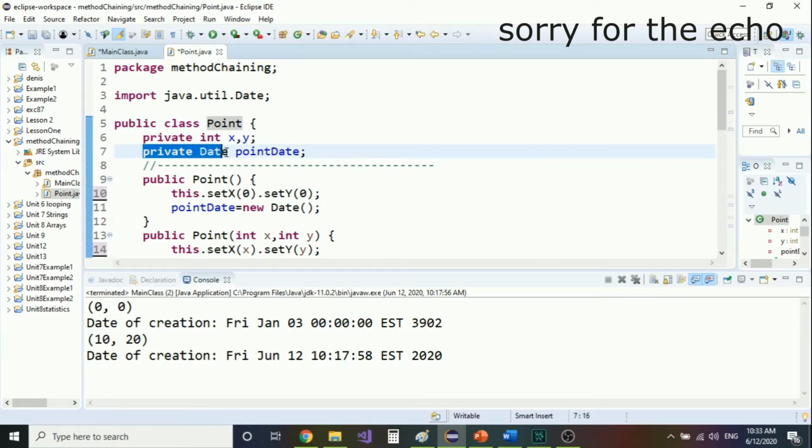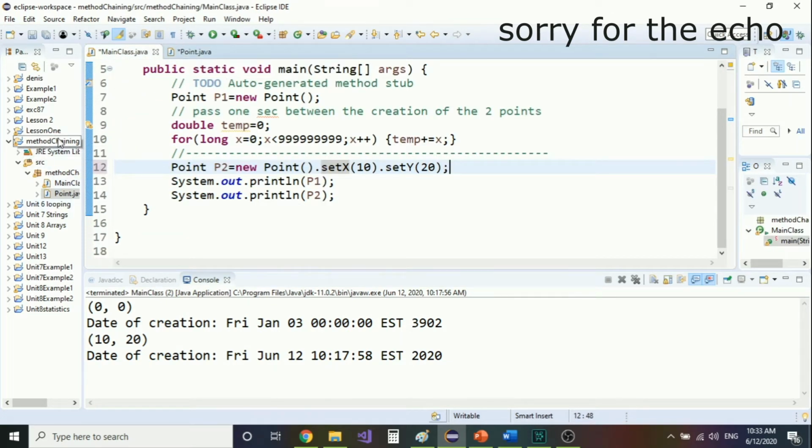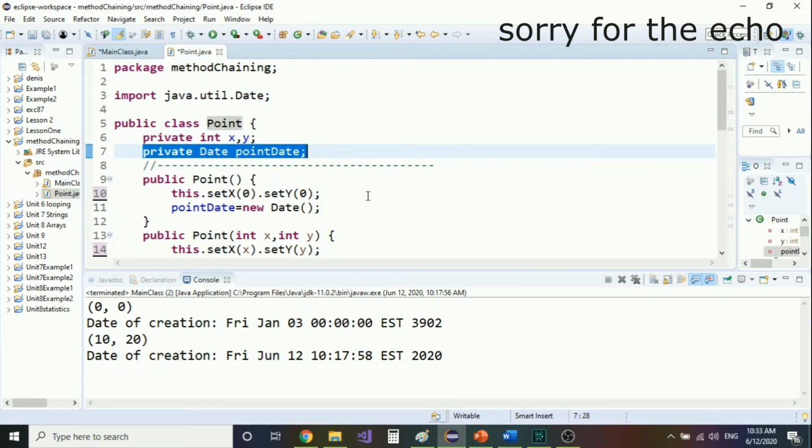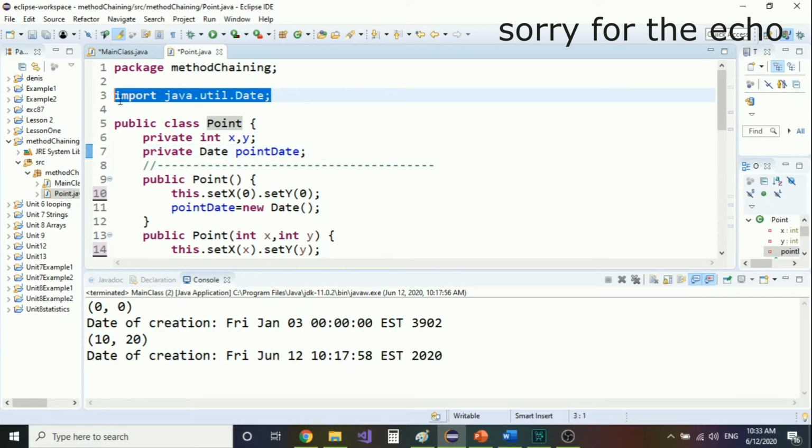Now, since I'm using another class, and that class, if you look here, this is my project here, method chaining, you don't see the date class defined here. So basically, it doesn't exist as a part of my class. For that reason, I need to import it, and this is where we import it. Now, do I have to memorize this? Kind of, yes. This is basically how it works with Java.